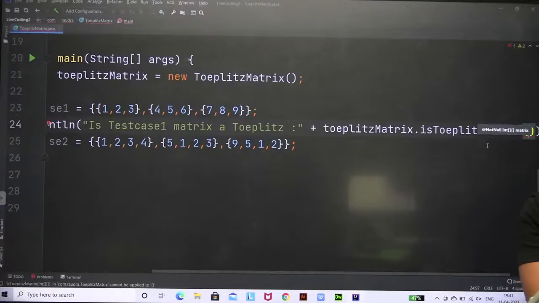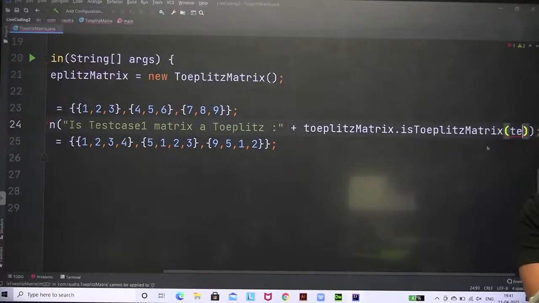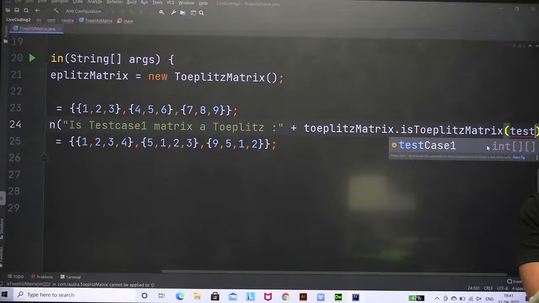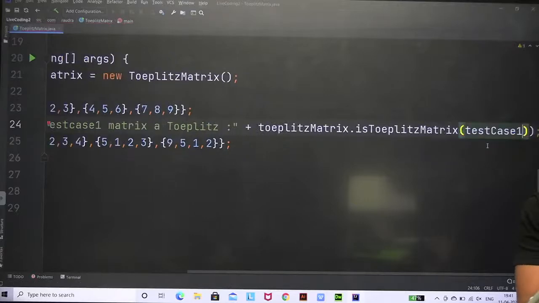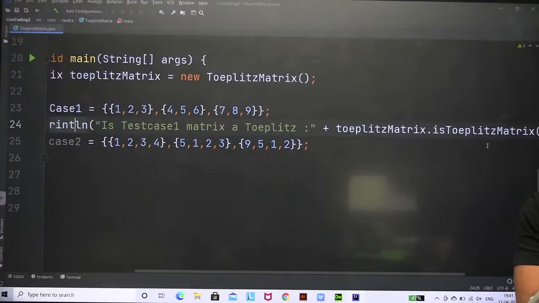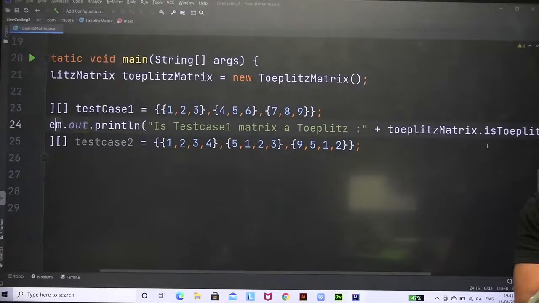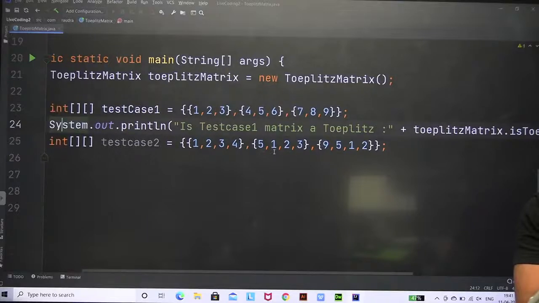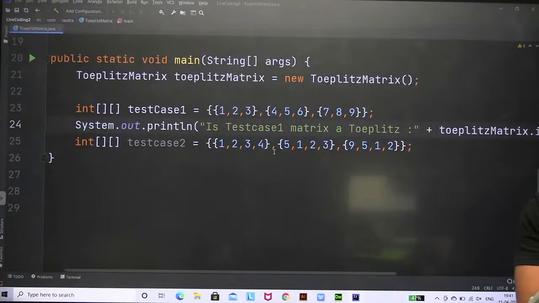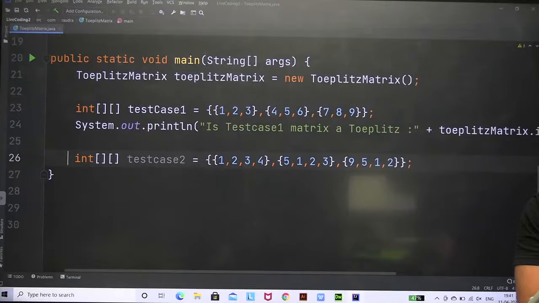I am going to pass it test case 1, which means the first input that I have given, which is 1 2 3 4 5 6 7 8 9, and I want to see whether it is a Toeplitz matrix or not. Let me separate it in a second line, and now I want to test whether the second matrix is Toeplitz or not.